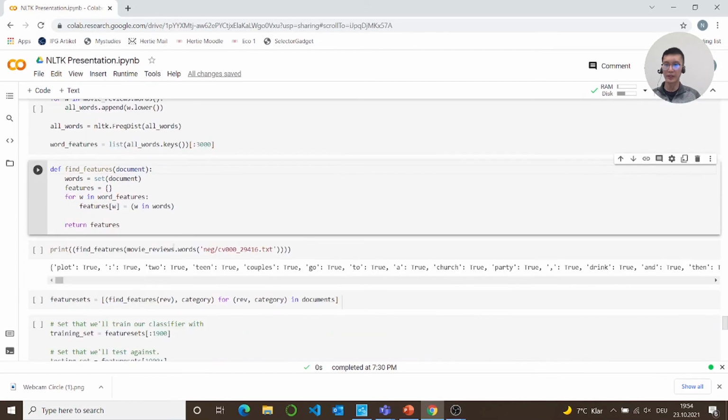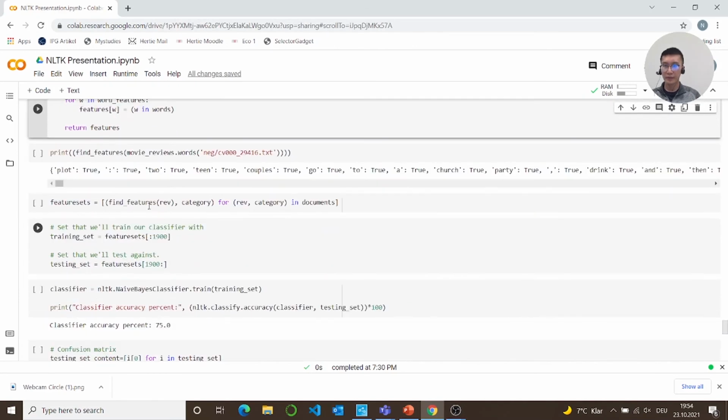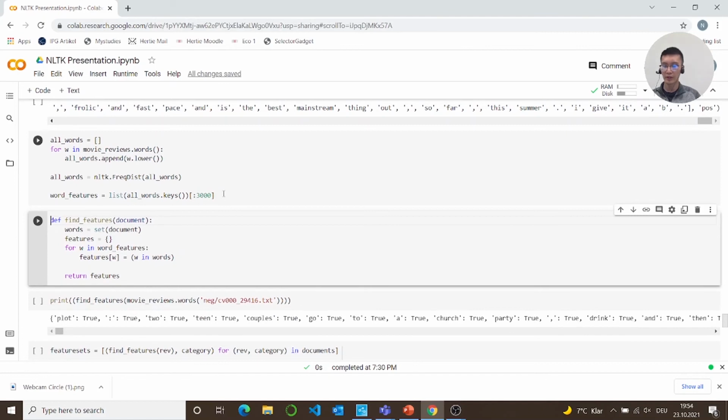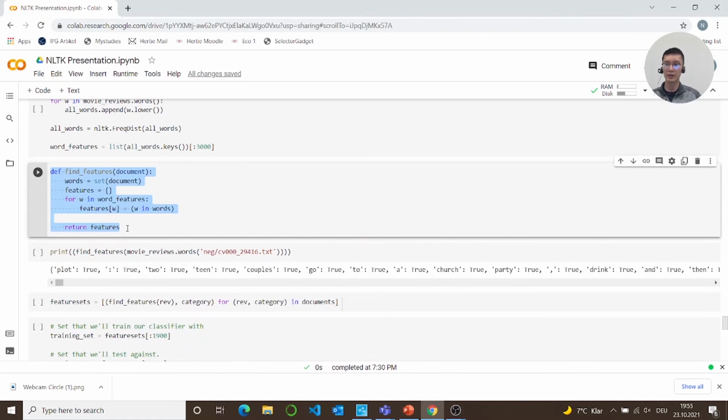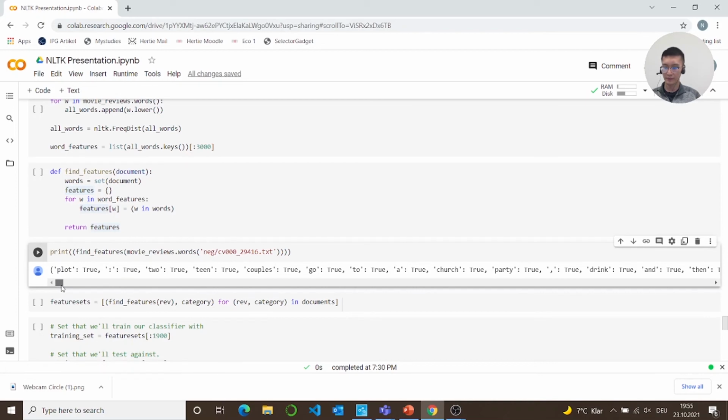Okay, and the next step we will create a new variable called word features, which contains the top 3,000 most common words. Next, we're going to build a function that will find these top 3,000 words in our positive and negative documents, and mark their presence as either positive or negative, because it will show in the next text classification task.